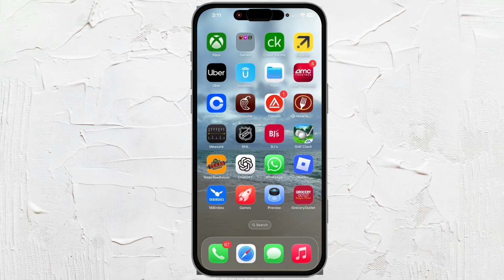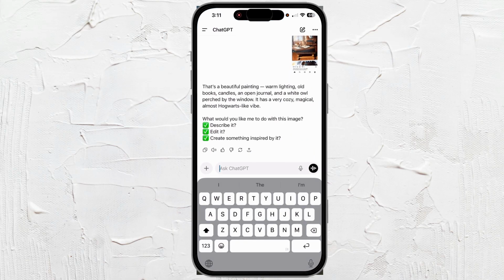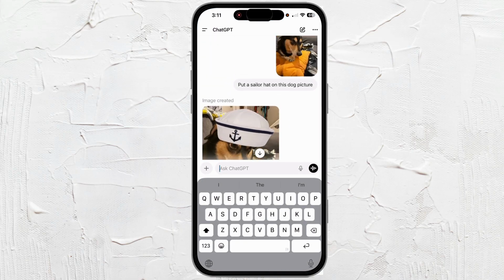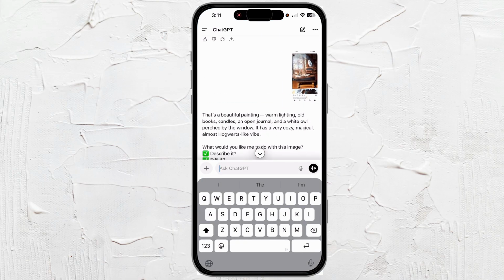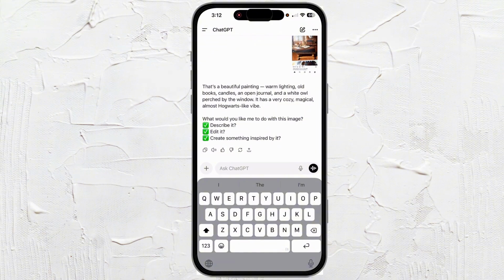How to upload pictures to ChatGPT. So there's so many features of ChatGPT, and uploading pictures is one of them. So go to your ChatGPT. As you see here, I have some other things here that I was kind of messing around with. So what we're going to do is add a picture from your camera roll.